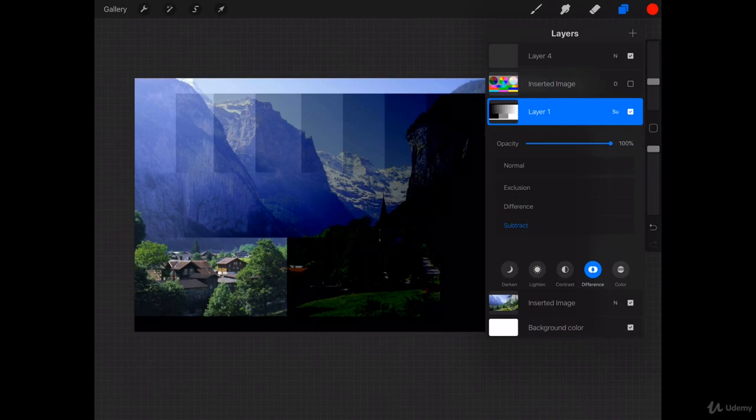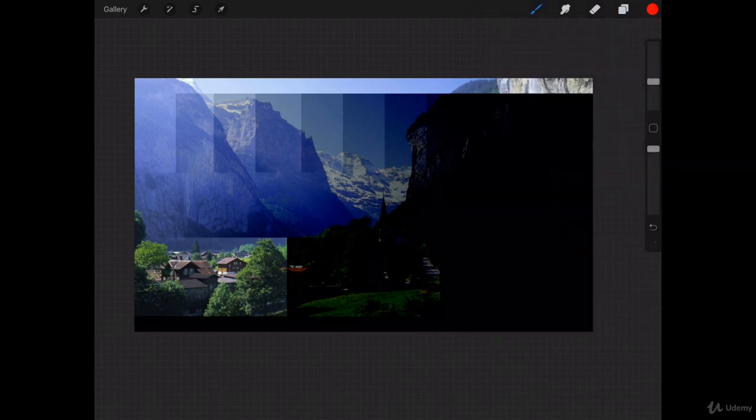Okay, let's move on to the next one, which is subtract. Now subtract is essentially the opposite of add. It subtracts the value of the blend layer. Okay, so if the blend layer is up here, you could see the whites. The value of white is very high.